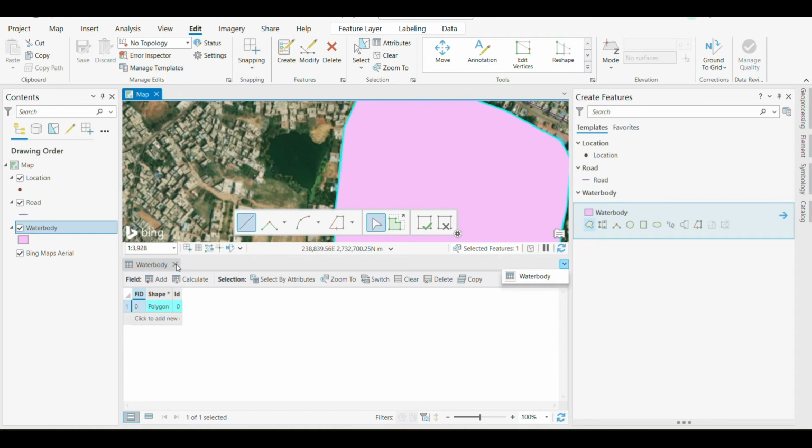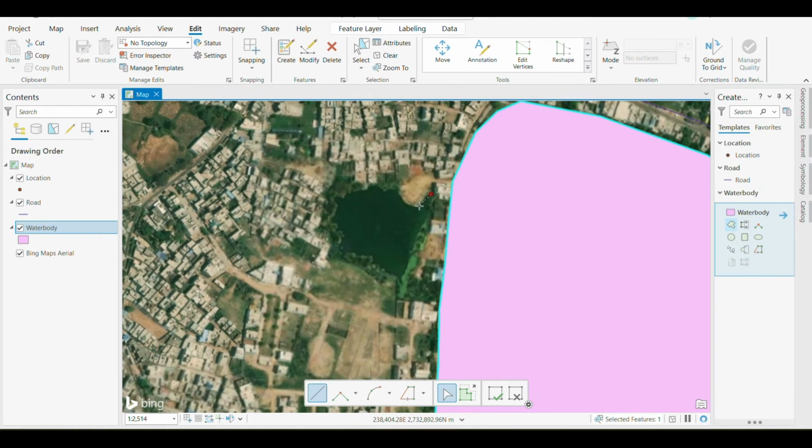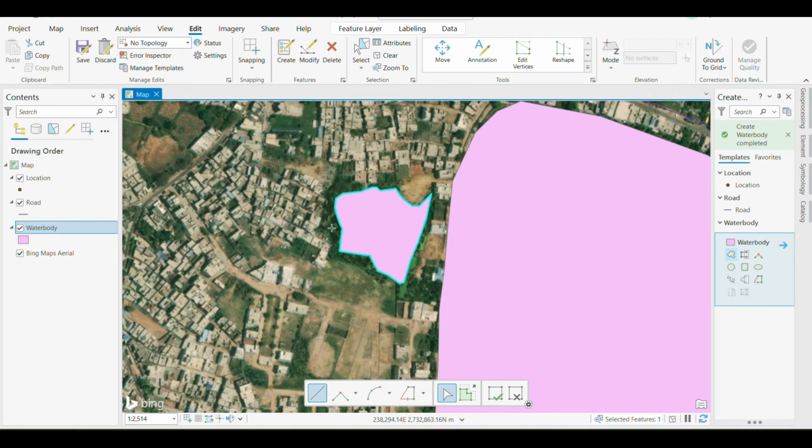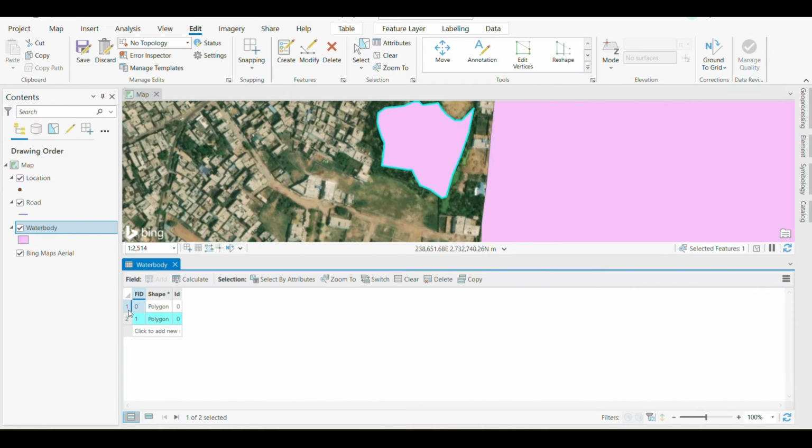First let me close this attribute table so that I will have some space on the screen. Now I will start creating this polygon. I am roughly digitizing this water body. Just by double clicking we will finish the edit. And now if we open the attribute table, we can see that there are two rows added in the attribute table, which shows there are two polygons in this shapefile.